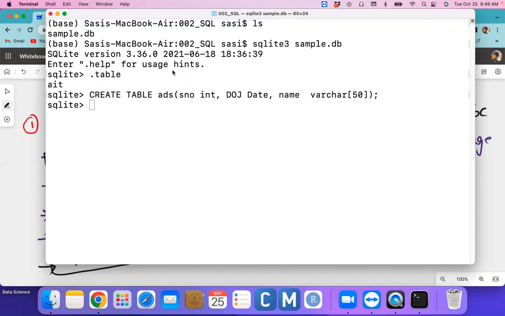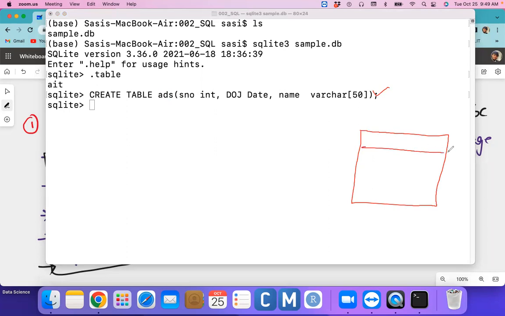So let me try to understand here. Whenever we execute this in the database, it creates one table. The table has three columns. The first column is serial number, and it can hold only integer data. The second column is date of joining. The third one is varchar. This is the integer data type, this is date, and this is a text format, that means character data type.